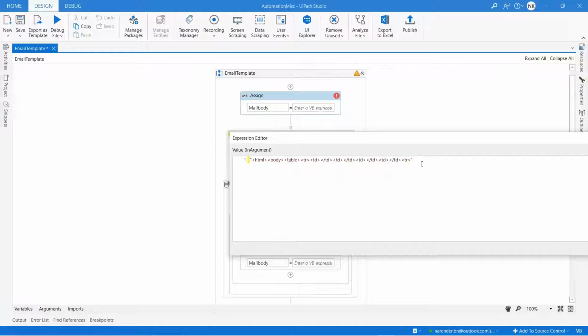So you can see, this is just the initialization part where we are initializing the HTML part. Okay, HTML tags, we have started HTML body table, then the tr, and then we are closing the tr here, and in that we have different cells.